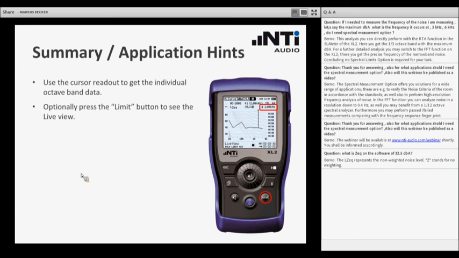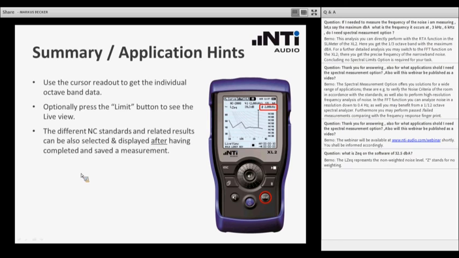Then, when you like, you can press the limit button to see the live view. I have shown you that before. And if you want, you can look at the results of different standards after you have executed the measurement by selecting them from this menu, and of course you can also save them on the SD card of the XL2.